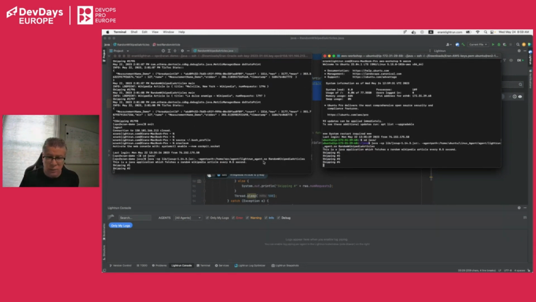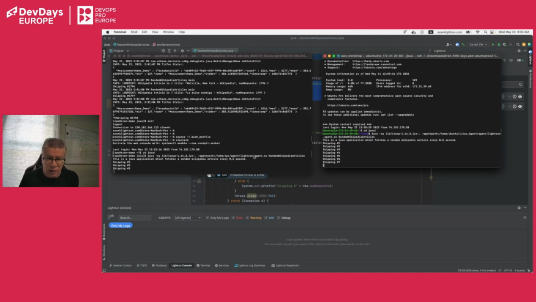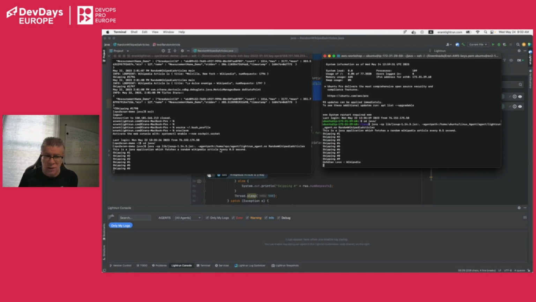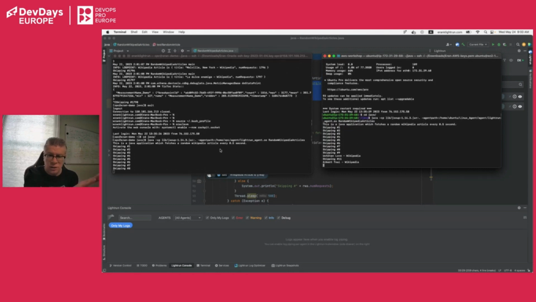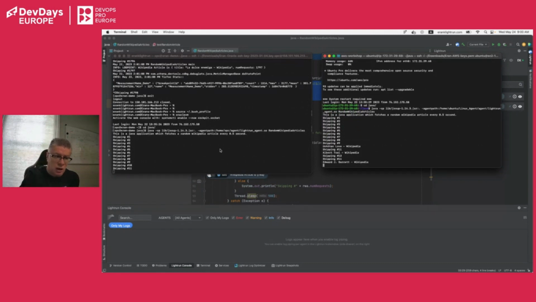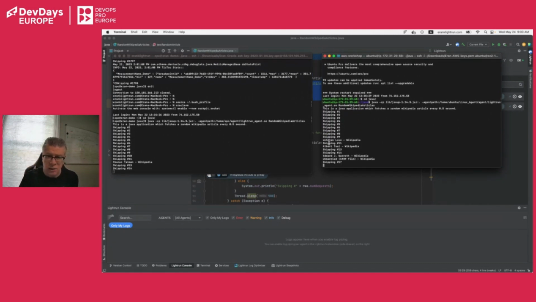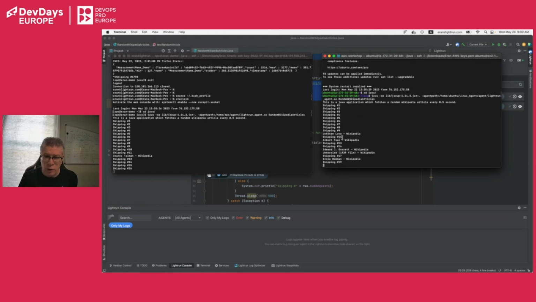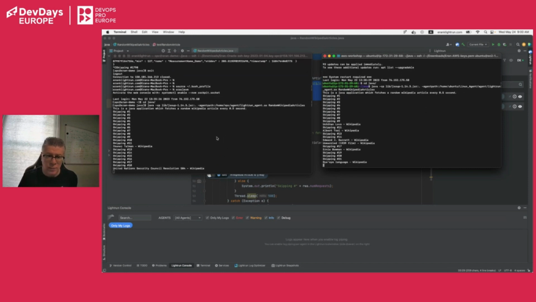And you can see that this application is running with a Lightrun agent attached to it. That's the only thing I do. The application is running, and you see it skips every half a second. It gets a new article from Wikipedia. You see it here in the command prompt.